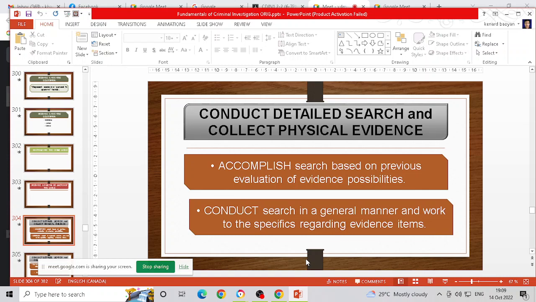So, accomplish search based on previous evaluation of evidence possibilities and conduct search in general manner and work to be specific regarding evidence items. So, detailed search. Kompletuhin nyo yung ebidensya. So, pagka-shooting incident yan, ano ba yung kompletong ebidensya na kailangan natin makuha? Depende rin sa crime scene.